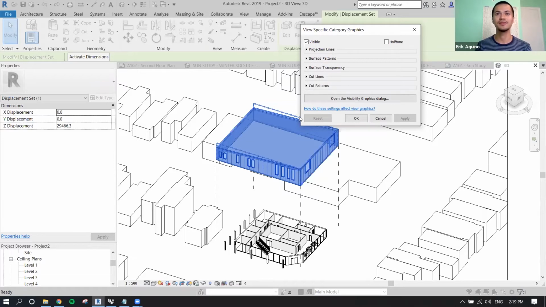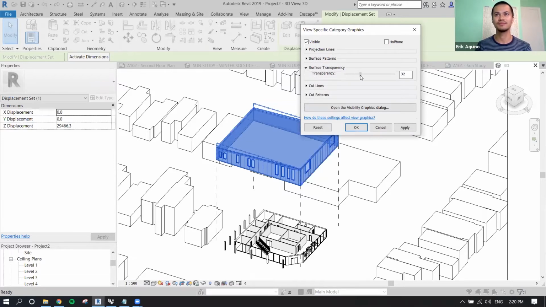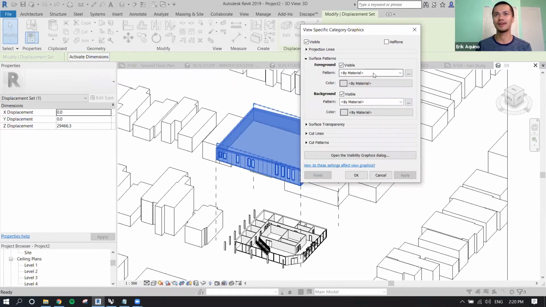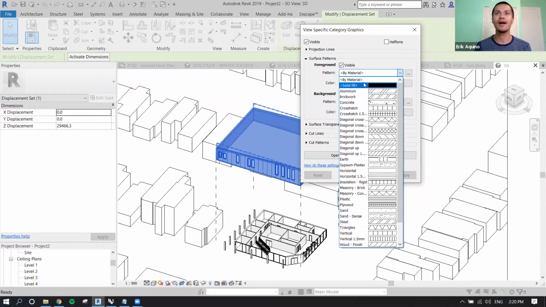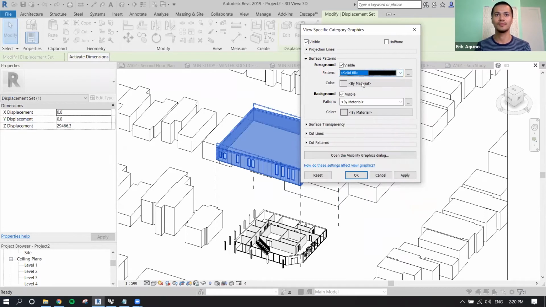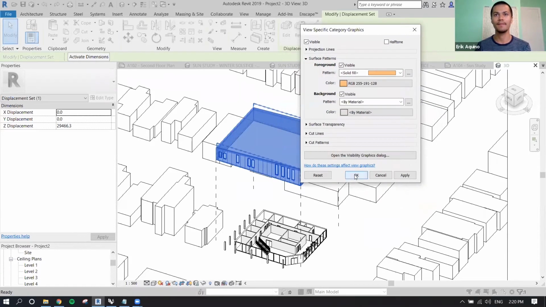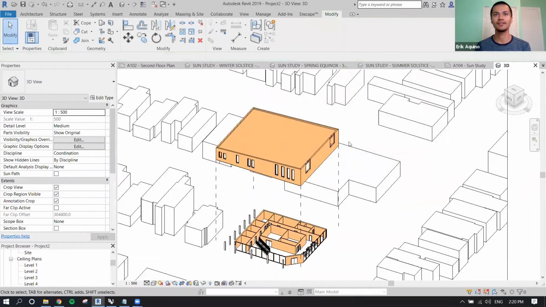Surface transparency will change how see-through this building element is. We don't want that. What I want to do is make this a vibrant color that is easily identifiable. So I'll go to surface patterns, this pattern drop down, and I'll choose solid fill, but you could choose different patterns to place onto these building elements. And my color will be something of an orange, just like that. Okay, and now this should apply.